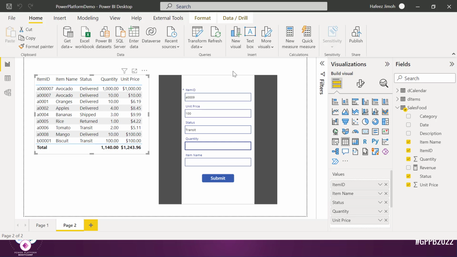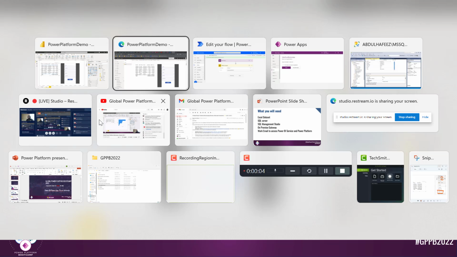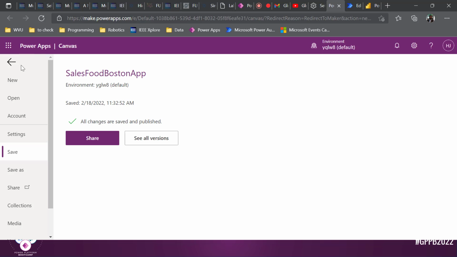Transit, 10, chocolate, and we call this one C009, and click on submit. I'm not having it here yet, so let us go and check our, where are you?